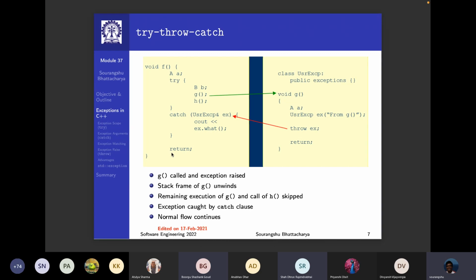After the catch block has been executed, the normal flow will resume. So your program will not crash unless you throw inside the catch block also, you don't handle it, but you throw another exception. For example, in this case, you are handling in the sense that you are simply doing error reporting. You are printing the exception, ex.what. So in this case, the normal execution will continue.